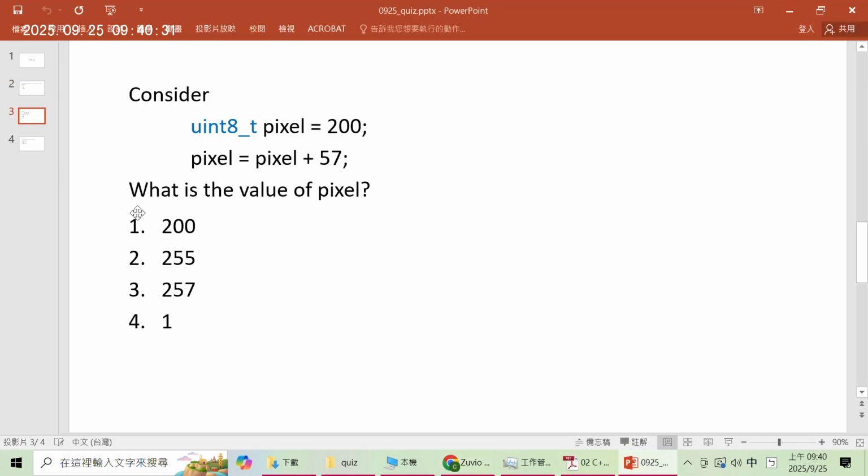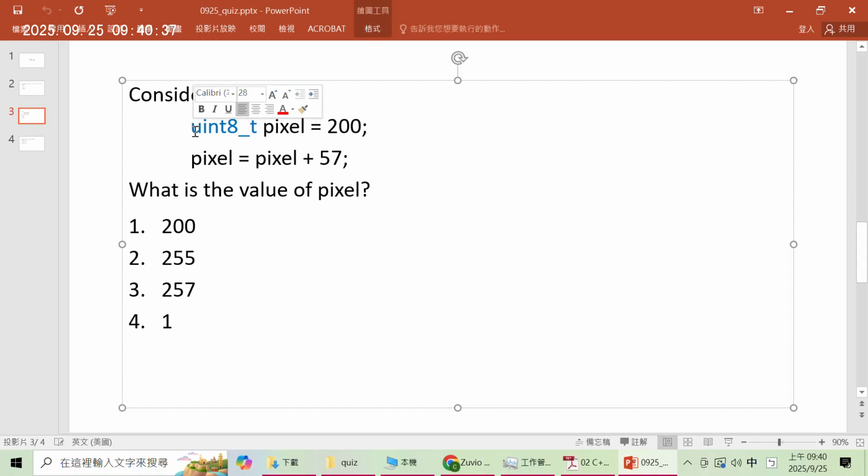Next, let's see the second question. In this question, I use unsigned integer 8. I use this data type to declare a variable pixel. And we have two statements. You need to determine the value of pixel after the two statements.